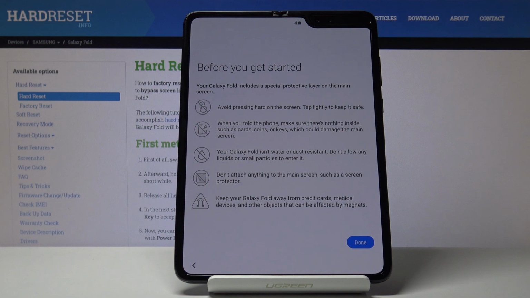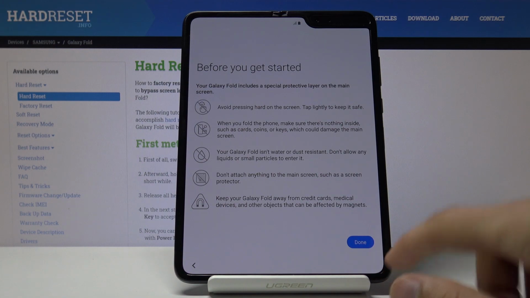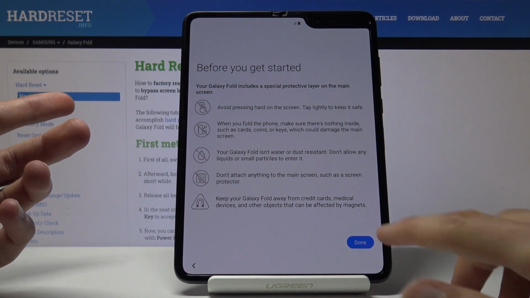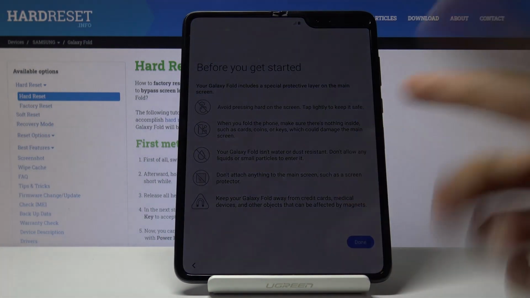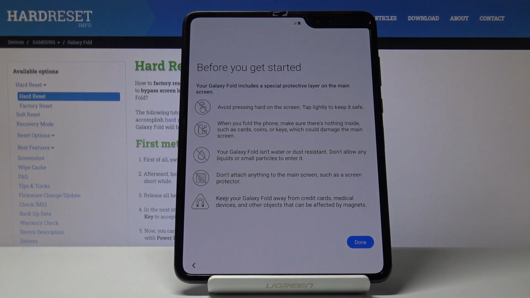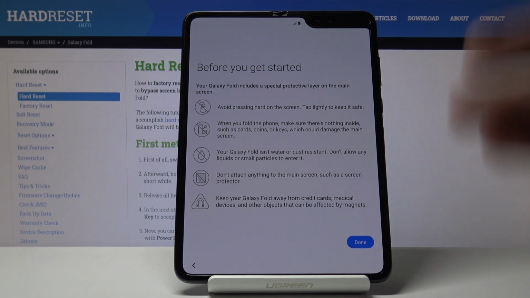Medical devices and other objects that can be affected by magnets. I believe this is actually to keep the other devices safe, because the device itself has magnets to keep it shut, and this is for it to not damage not this device, but the other ones, like medical equipment or your card. When you put the card, for instance, to pay wirelessly, just by tapping it, it might actually mess with it, and you might not be able to pay with it if it's somehow magnetized or something like that. But yeah, cool. We read all of that.